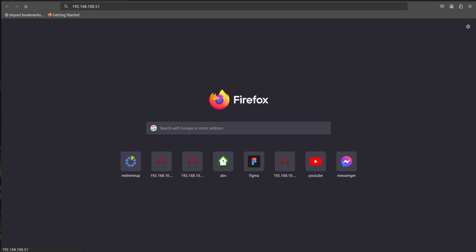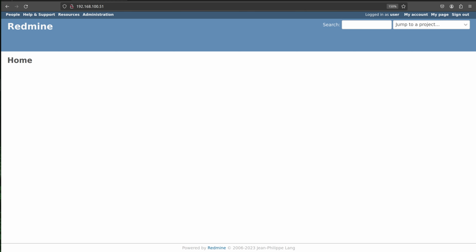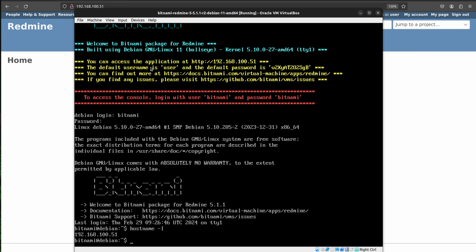Our Redmine needs some time to start because it has just loaded, and when you open it via the browser, it needs some time for its processes to start up. Maybe 20 or 30 seconds, it depends on the computer itself. We see that we are already logged in with the user named user, which is the default username for your Redmine frontend, and the password is also the default one.